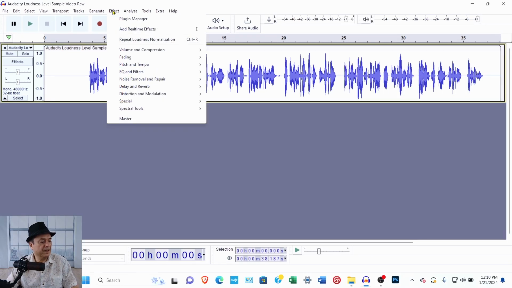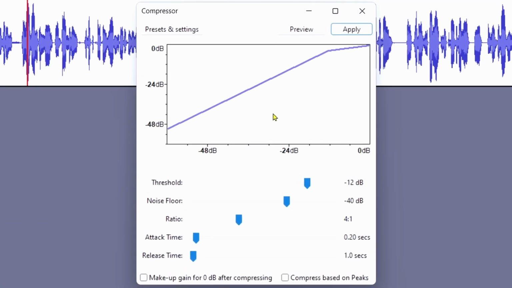Come back up to Effect, Volume and Compression, Compressor. Everything is the default settings, except I changed the ratio to 4:1, and I unchecked this makeup gain for 0 dB after compressing, because in the past I had it clip off some of the audio from the beginning and end of the audio track, which means when I brought the WAV file, which I'll show you how to create, back into my video editor, it wasn't matching up because it was shorter than the actual length of the video, and I had to play around with it to get it to sync up.